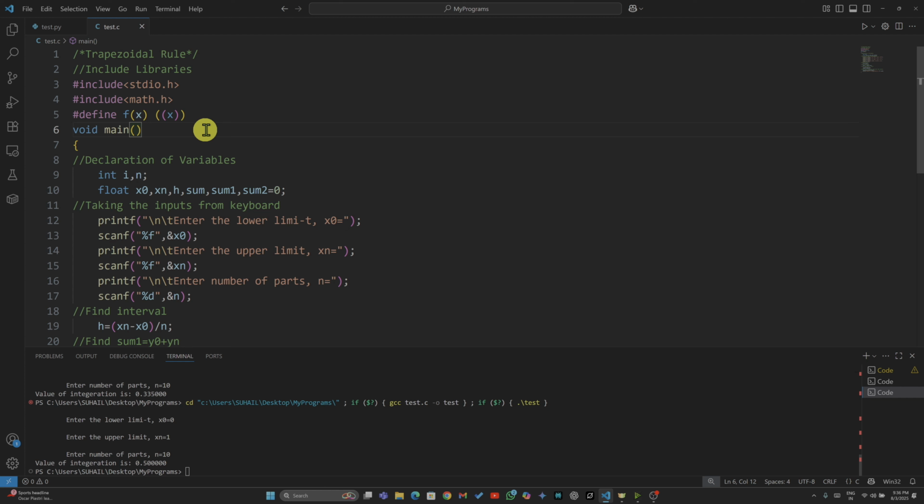So I will put it here, multiplied by x again, and this bracket completes. I will save this. So this becomes the function f of x. Instead of x, it becomes x square.